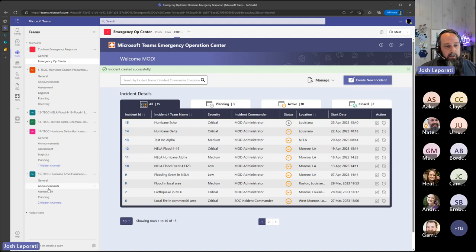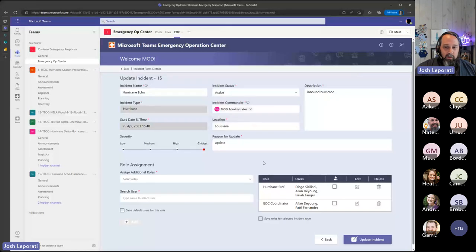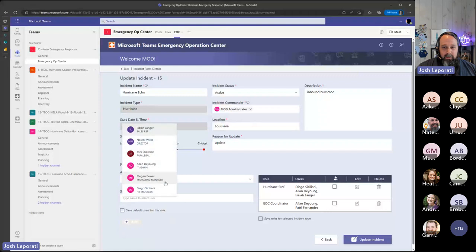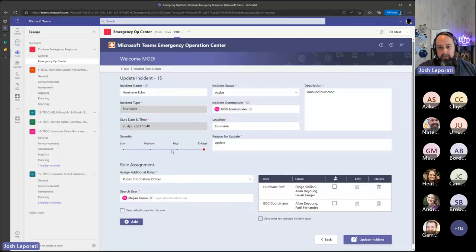So what else would I do, right, in this context? I could go and make some edits to this incident. So as the EOC folk or EOC admin here, maybe over time this incident has changed. So if I click on edit here, I will go in and almost the exact same form minus I have a reason for update. Hopefully they put a better update than what I put, but I got to make an update. We're going to switch into an active mode now. The hurricane has moved up and I need a public information officer assigned.